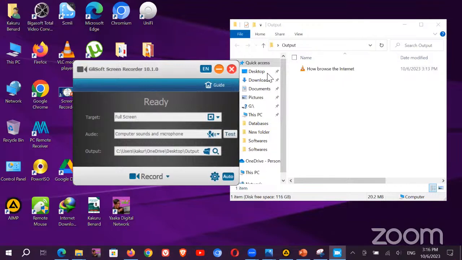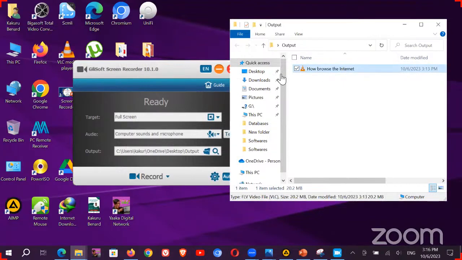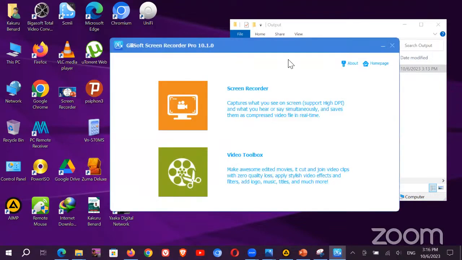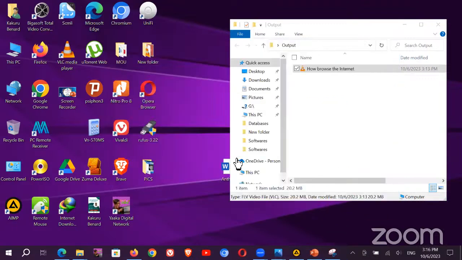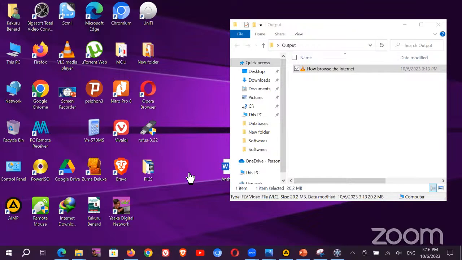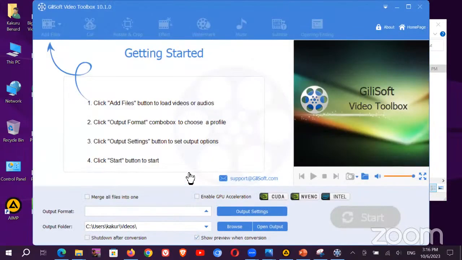So we want to see how we can edit this video. So I can now close the recorder. Now I come to the video toolbox. So with the video editing toolbox, you can use it in cutting parts of the video that you don't want. You can also use it in rotating the video, adding effects, adding music, the subtitles, opening and ending. So as you can see here.